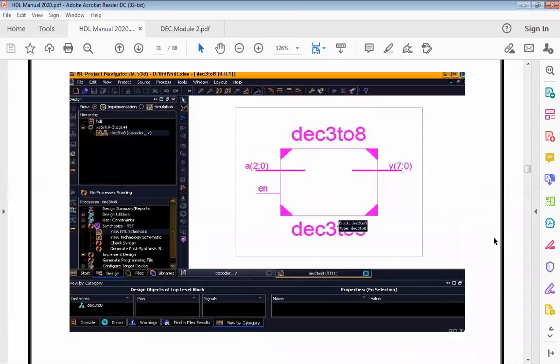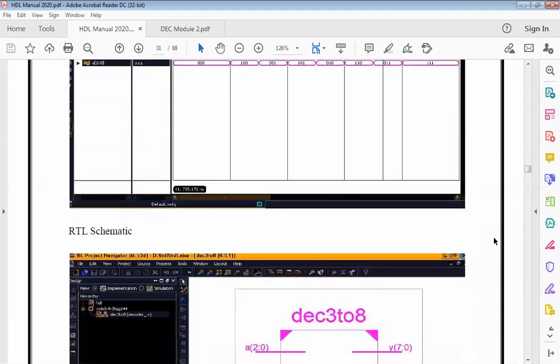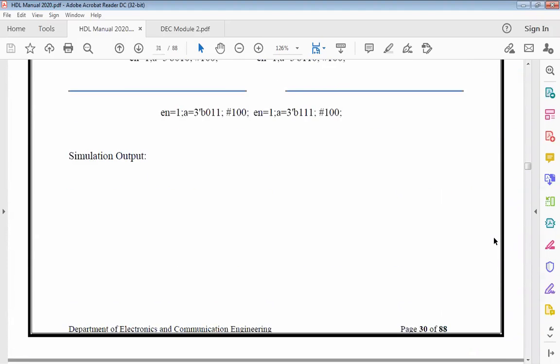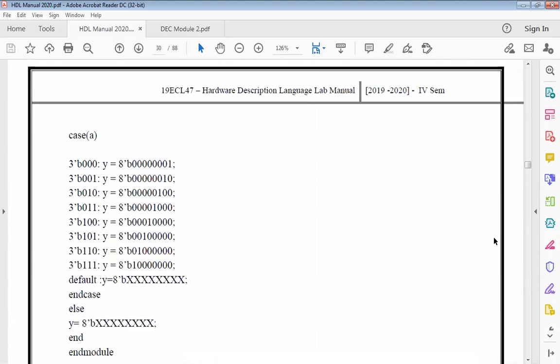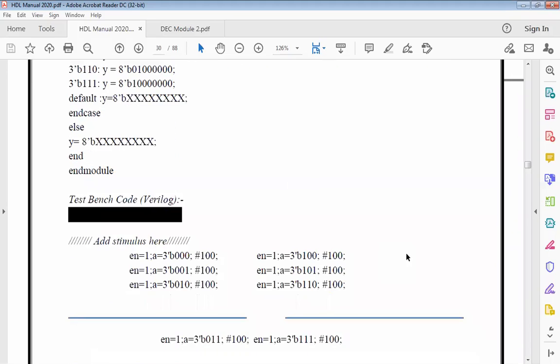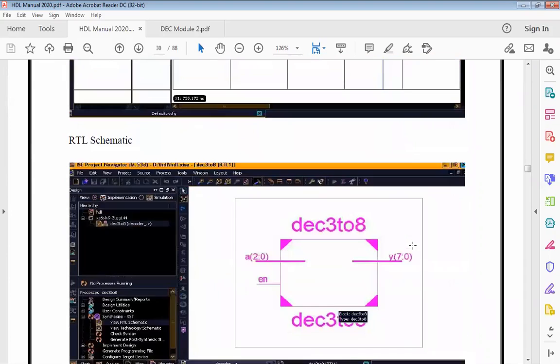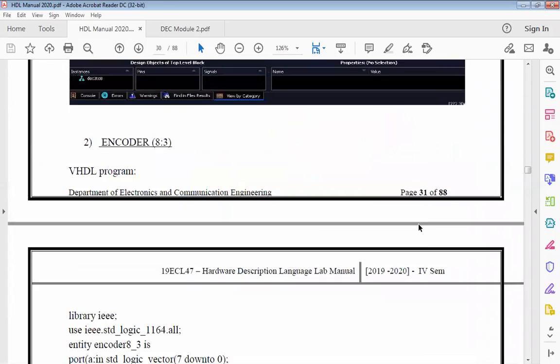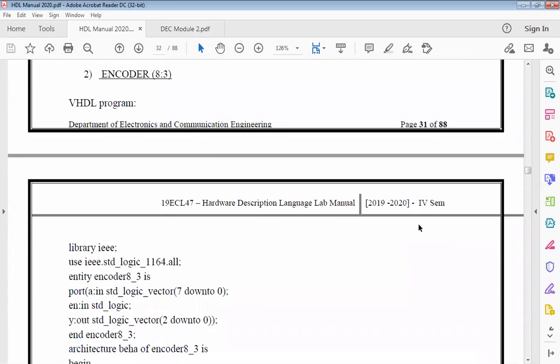So any doubts here, students, with respect to decoder? Is it all fine with decoder? Okay, so now we'll move on to encoder, right? Which means we're going to do a reverse of it.